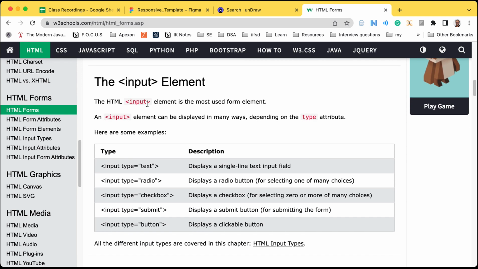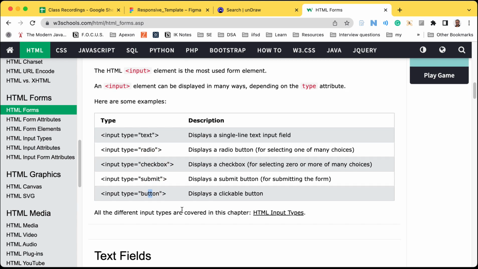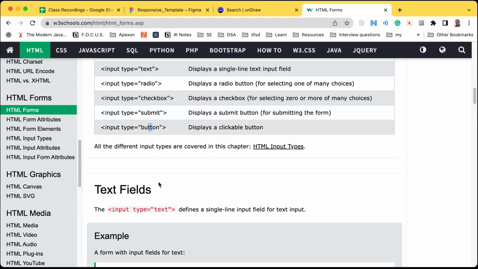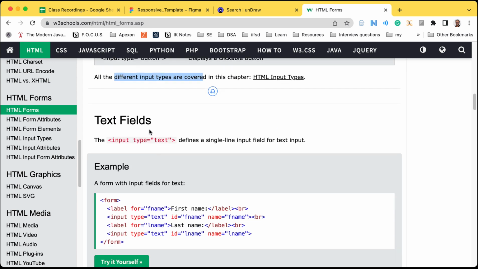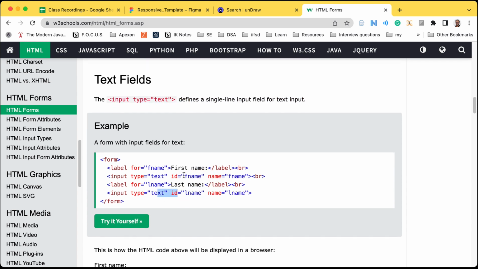The input element is the most used form element, and the input element can be displayed in many ways depending on the type attribute. So it can be of type text, radio, checkbox, submit, or a button. Okay. For text fields, we do type equals text, for example, for the first name and the last name.